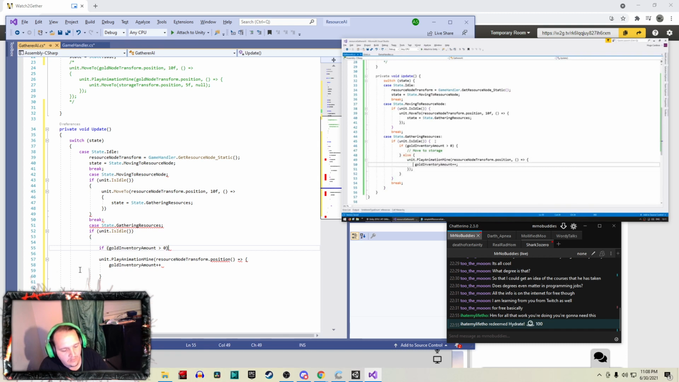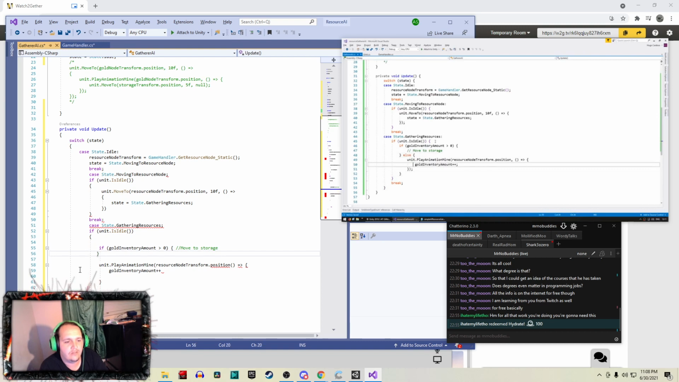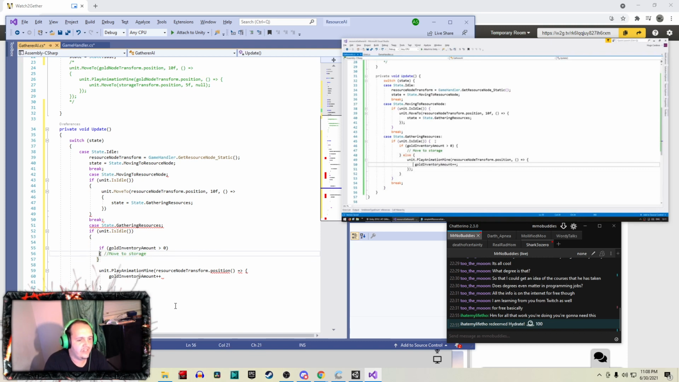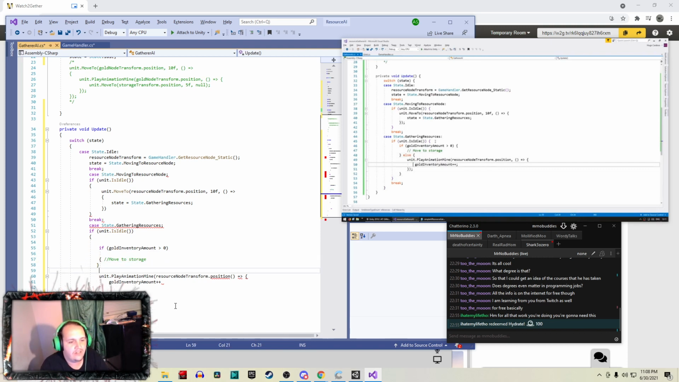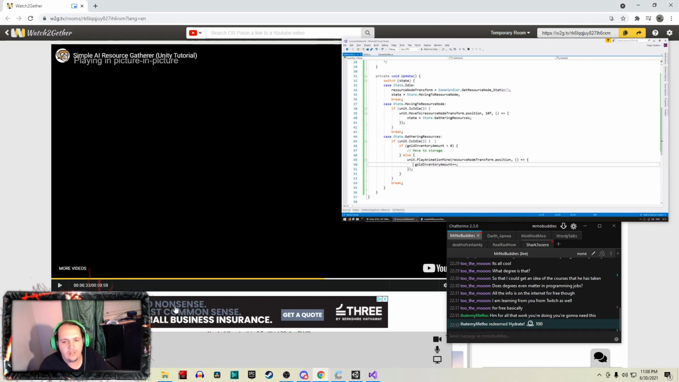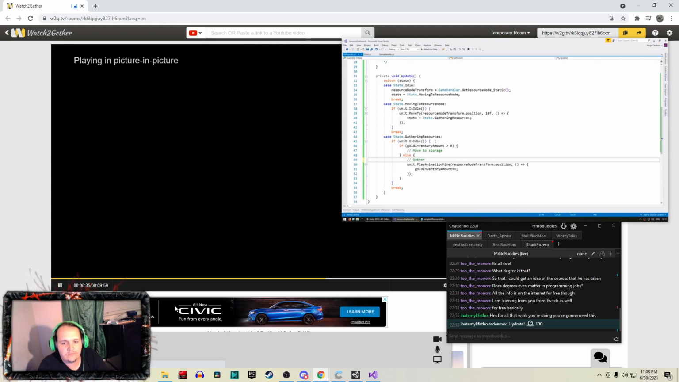Open squiggly bracket. Move to. All right. Else, open squiggle. We're carrying 0, then let's gather resources.